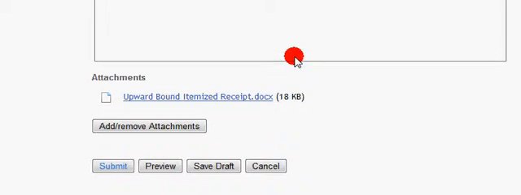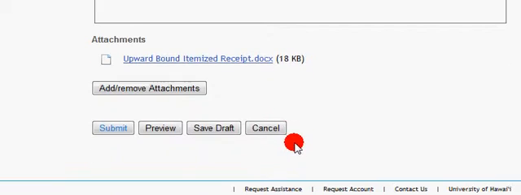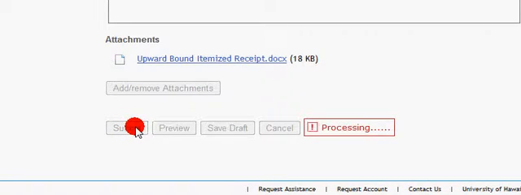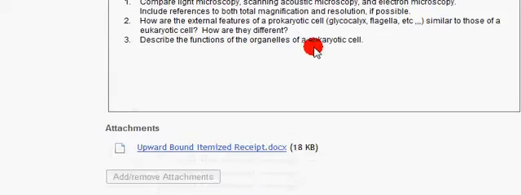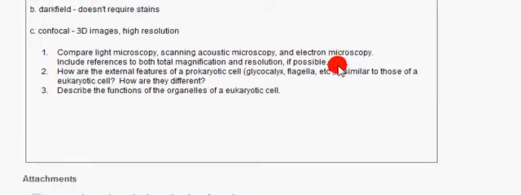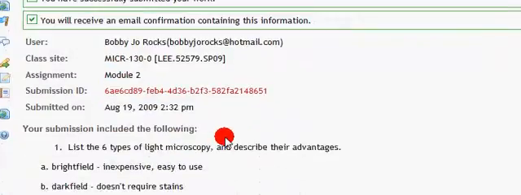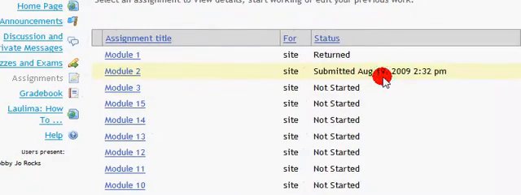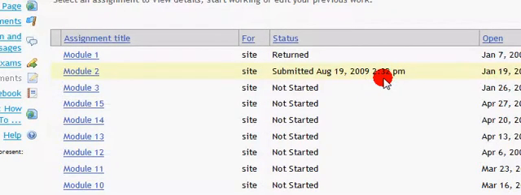So what I recommend is do one question, save draft. Do another question, save draft. Save as often as you can. If you want to see what it looks like, you click on Preview. Otherwise, you click on Submit when you're ready to go. Then when you go back to your assignment list, it will say submitted, and that's the date and time that you submitted. And then it'll come to me.